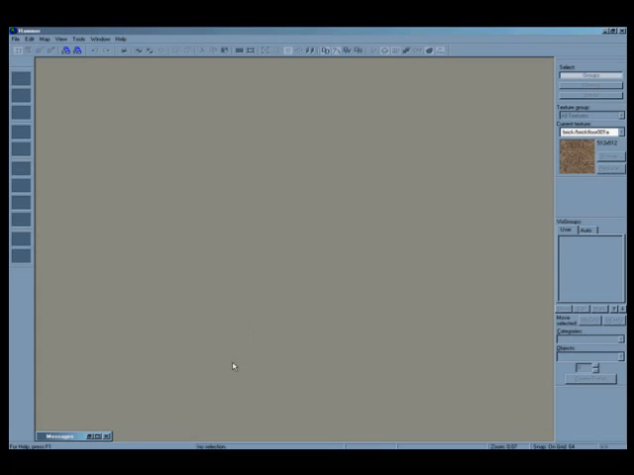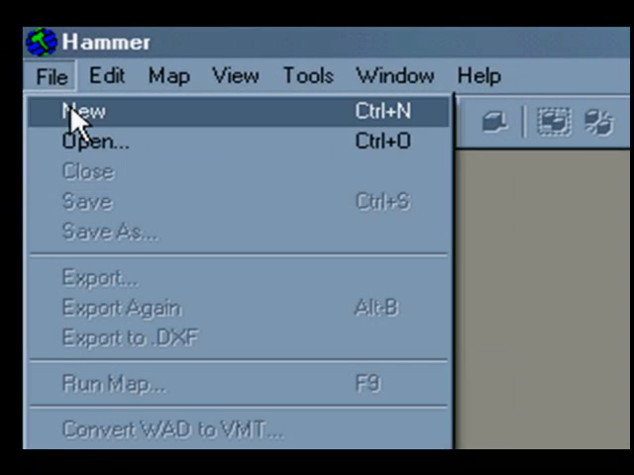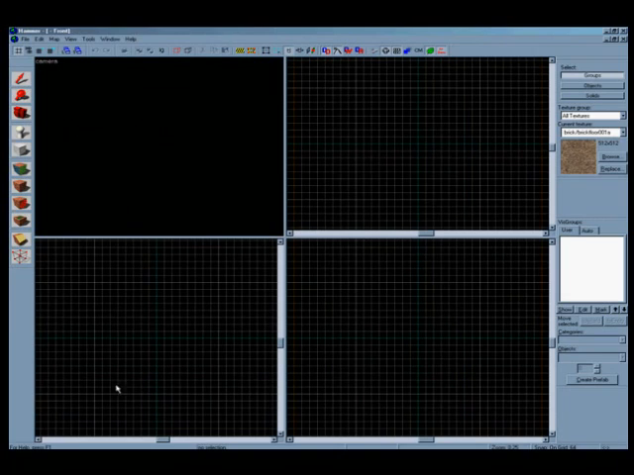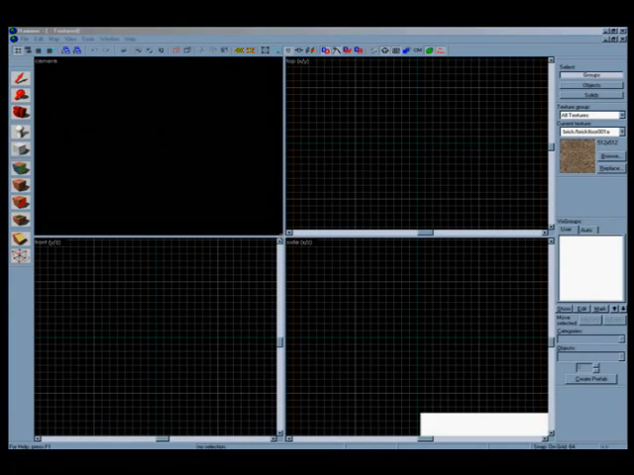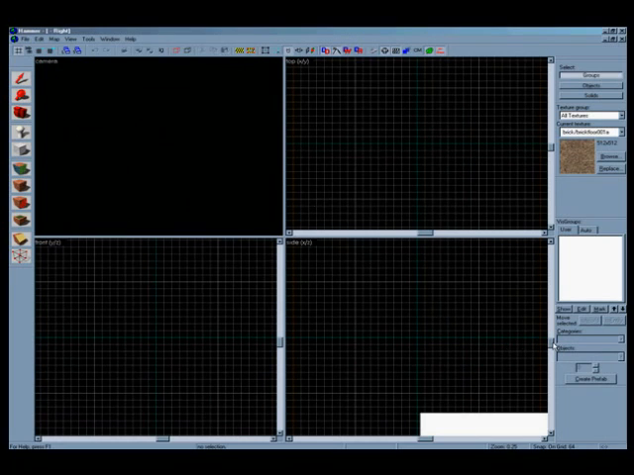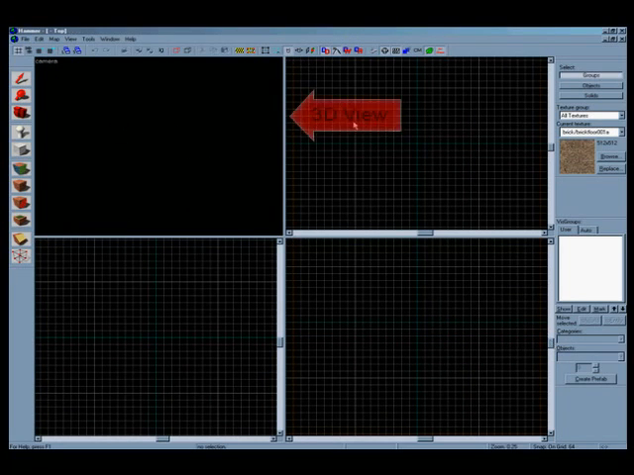When the editor is open, click File, then New, and you will soon see four smaller windows open on your monitor screen. They all have different parts to play, mainly in the direction in which you view your project. So let's go quickly over them.